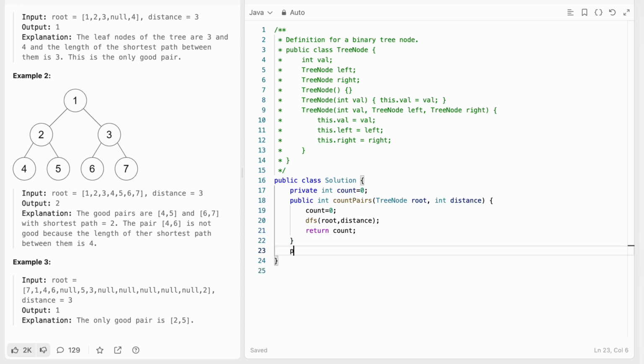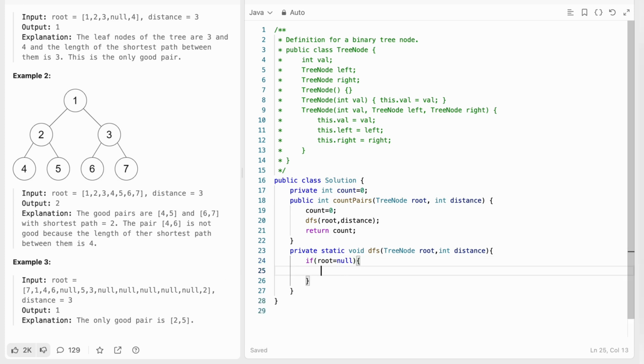So we'll start with a normal DFS and keep modifying it. Private static, let's say void right now, but we'll change it. DFS, node root, and distance. If root is null, we have reached the very end. In that scenario, the distance from the leaf doesn't make any sense, so we just have to return.